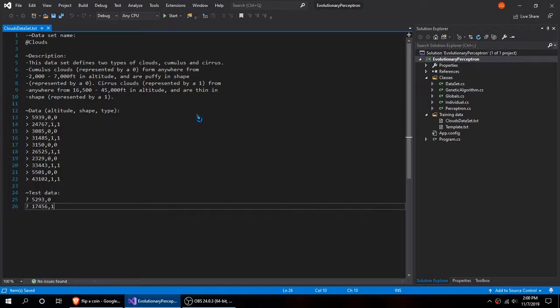So anyway, this is the data set that it works with. I'll leave the zip file for this project in the description. So if you want to download it, you can open it up and try out your own data set. You would have to change a few different things in program.cs, so you would want to have a look through the project first. But anyway, here's the data set.